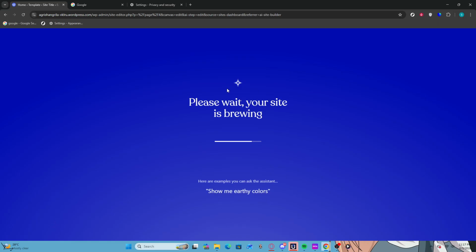You will need to wait for the site to generate, which might take some time depending on the complexity of your site and server conditions. Be patient as the system processes your request and do not navigate away from the page during this time.